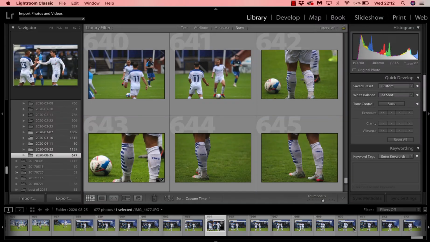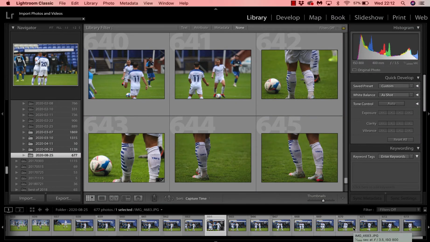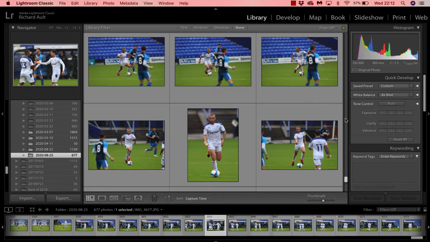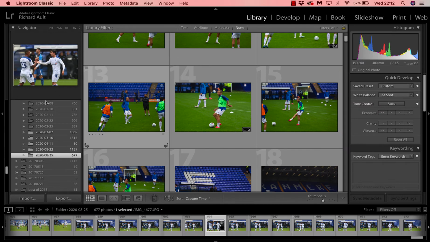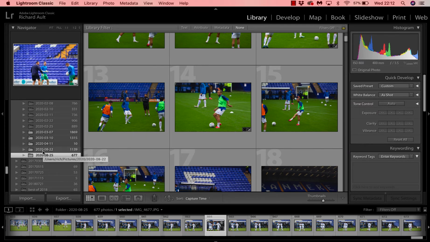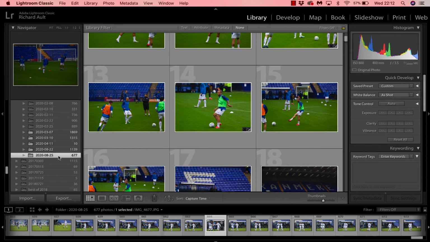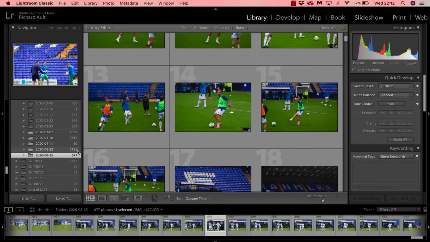So you click import there, and then it's going to show you this tile in the center, which will have all your photos on. So quickly to run through the screen, this navigator panel on the left hand side is going to have all the different dates of imports that you've done into Lightroom. So you can see up the left hand side here, 25th of the 8th 2020, that was last night's game that I shot. 677 photos I imported from that. This game on Saturday 22nd of August, around 1200 or 1100 photos.